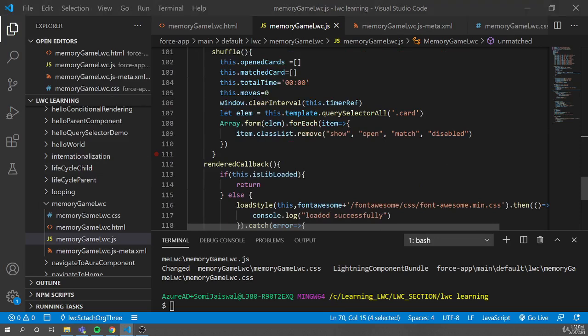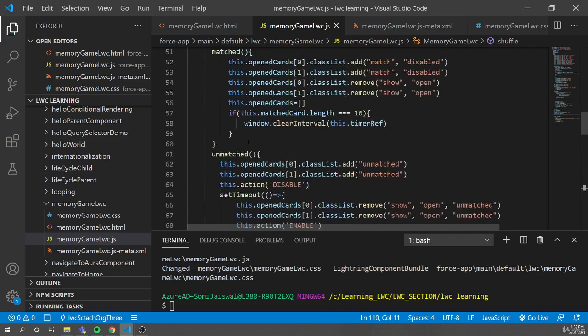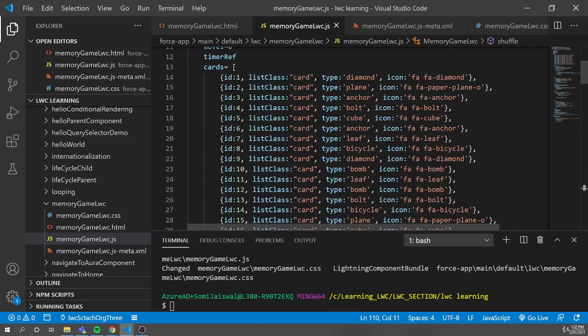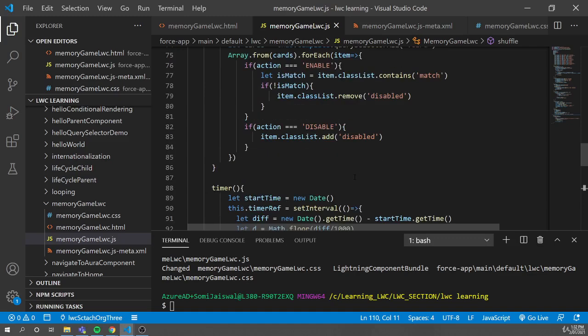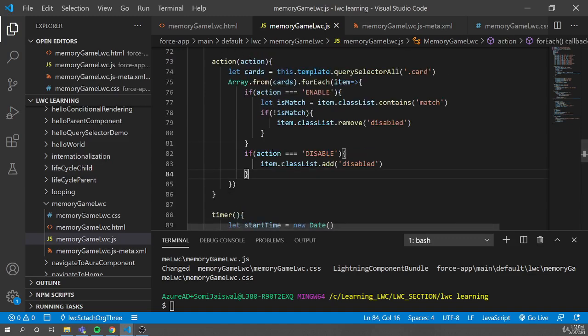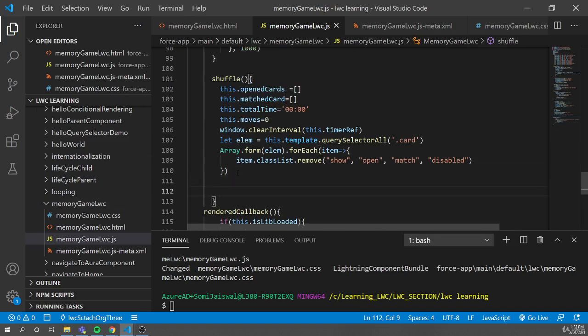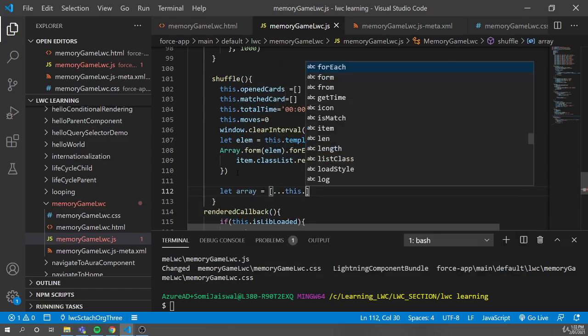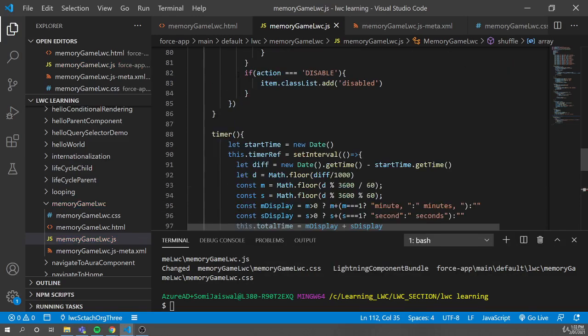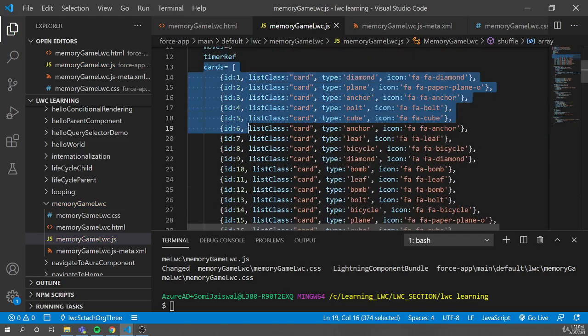Apart from that, I want my cards to be reshuffled, then only the game will be fun, right? Right now the cards will always render in this way, but I want to shuffle the cards as well. So for that we can shuffle the cards here itself. First let's take a copy of the original cards. So we'll say array equal to this dot cards. These are the cards that we are taking out, the cards that we have.